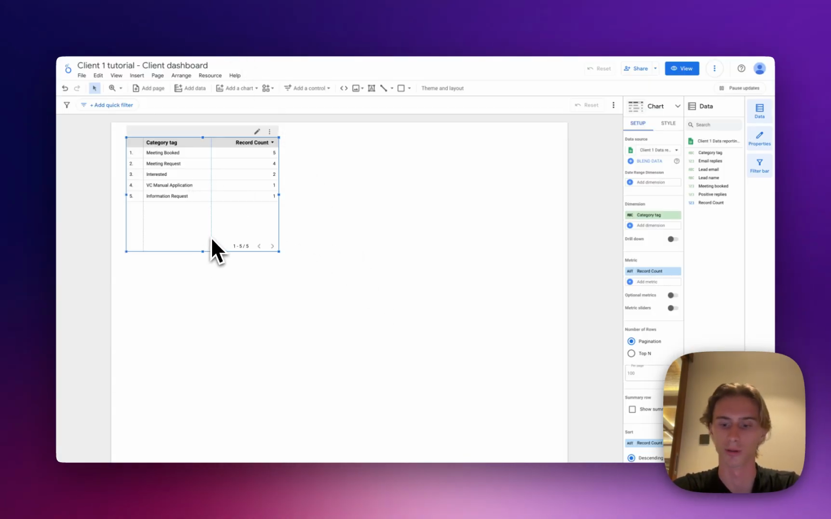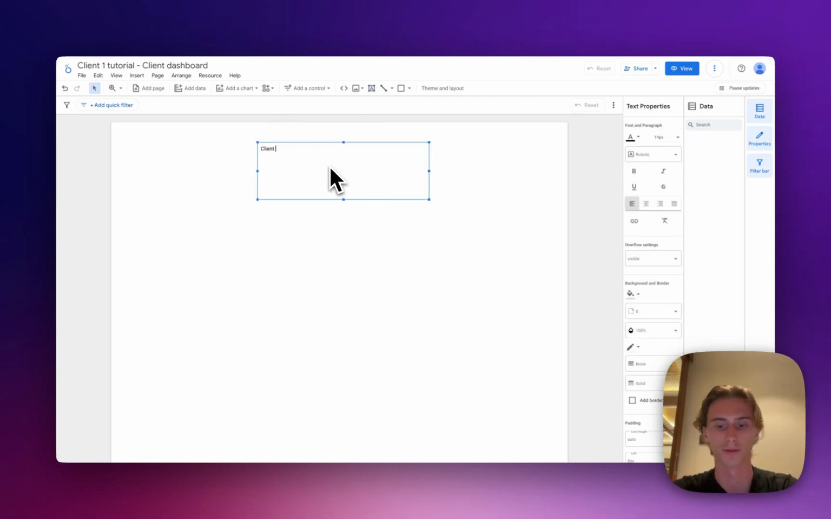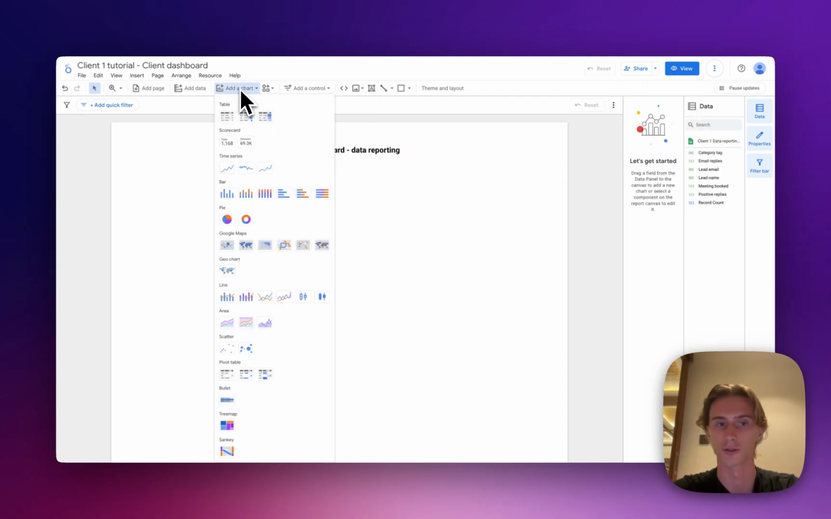So that's done. This is what's going to pop up. This you can just delete. And then you can personalize it how you want. Here I always put a title, so client dashboard, data reporting. Then you can put this in the middle, in bold, etc. You can personalize it as you want. And the next step is to add a chart.